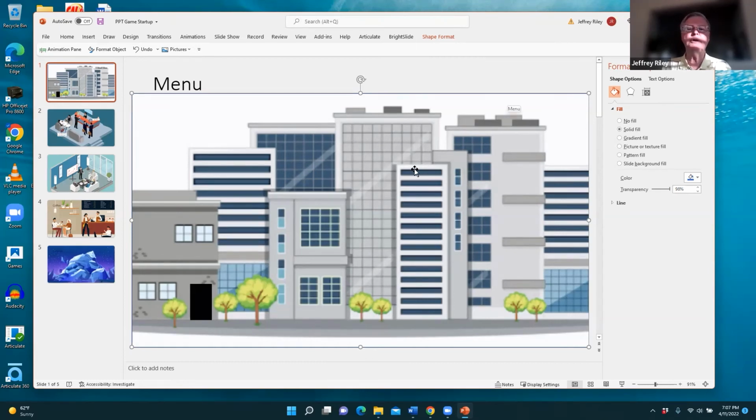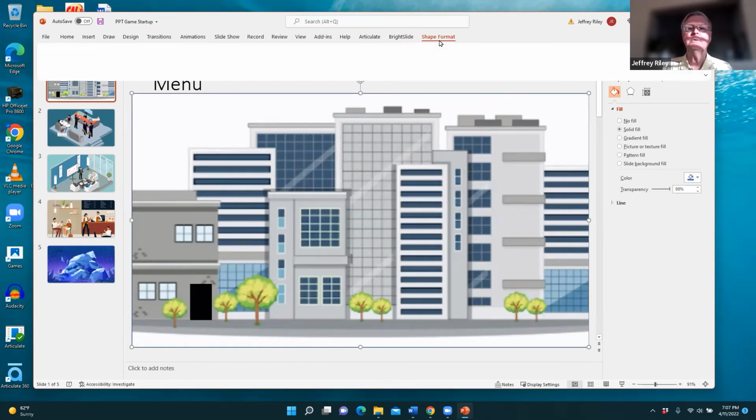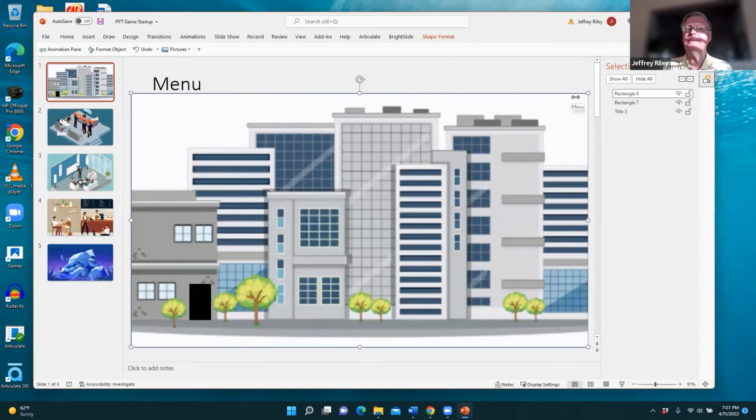So I have to go back to my selection pane. And notice this says rectangle 8. I'm going to call it cover. And I'm going to move this. It has to move down below this.